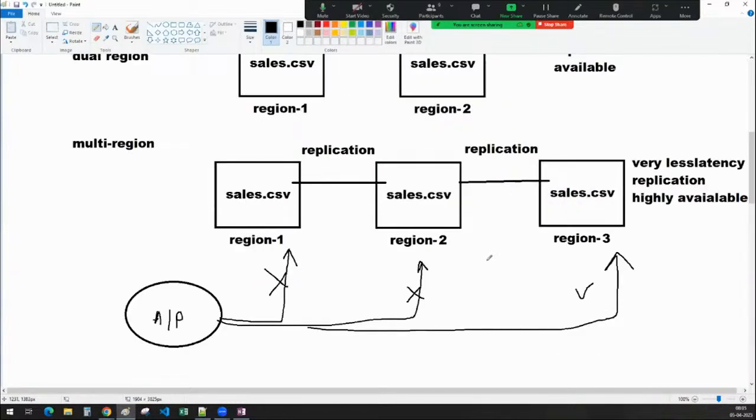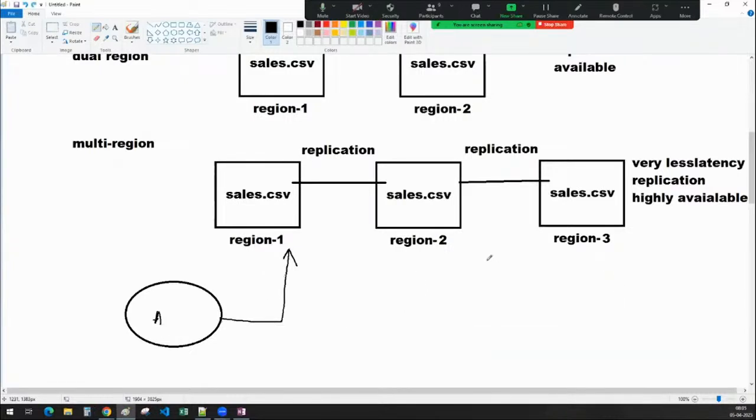Any questions, sir? Sir, if any changes are made in region 1, will they be applicable to the others? Of course, yes. It is just a replication, sir. Whatever changes you make in region 1 will be replicated. Where can I see my replication? You cannot see it. Automatically, the GCP backend will take care of it.